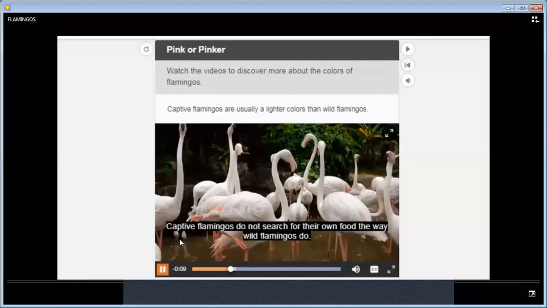Look at these captive flamingos. Those white flamingos are captive. Captive means they grow them in the zoo. Let's see why they are white and what the difference is between them and the wild flamingos that grow by themselves in nature.